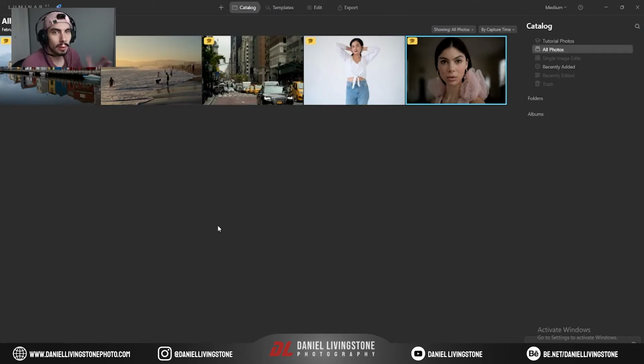So a little bit of background as to what LUMINAR is. It is an AI-based post-processing or raw processing software, photo processing, however you want to word it. But basically, the short of it is that it's kind of a Lightroom alternative. I don't think they have the same subscription model, so you purchase a key for the program and you own that version of that program.